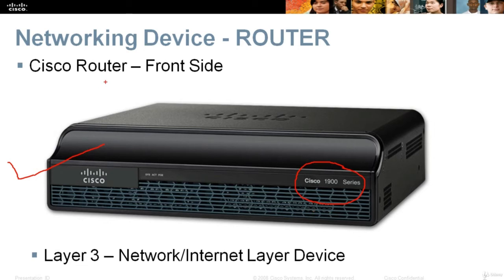Actually, a Cisco router is a layer 3 device and it is used in the network or internet layer. So sometimes it is also called a layer 3 device. The basic function of a Cisco router is to connect various networks. So if you have more than one network and you want to connect them, then in that case we have to use the router.